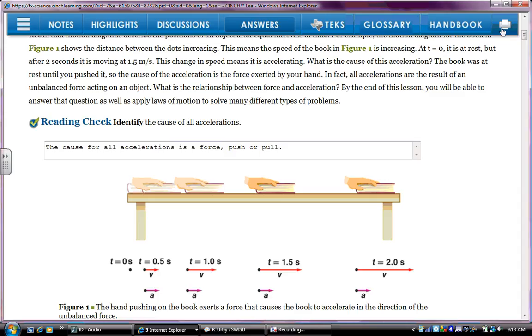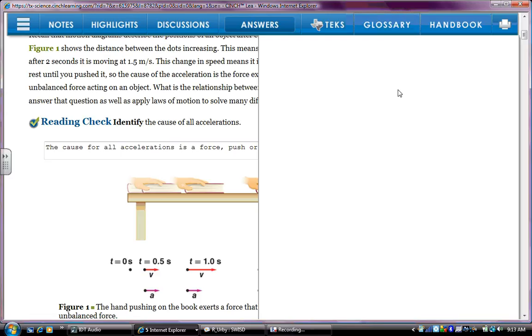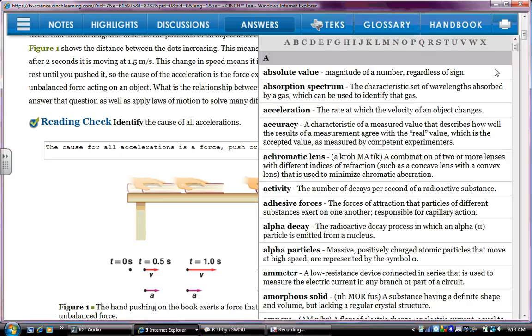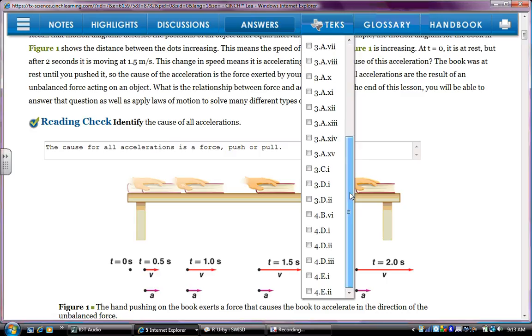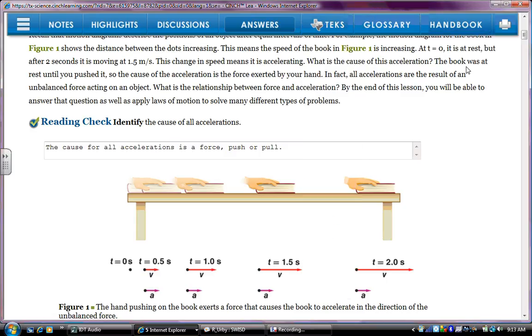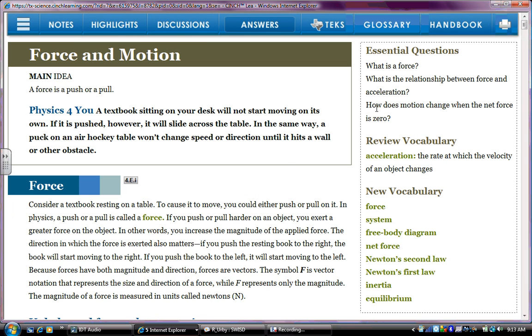You can also print this out if you needed to, so when you're looking at it at home, if you wanted to print it out, it has a glossary section. When you click on the glossary section, you can go through and look up any words that you might not know that are in here. And then the TEK section will be just an FYI on which TEKs are covered here for this text. So really important that you take good advantage of this new resource.